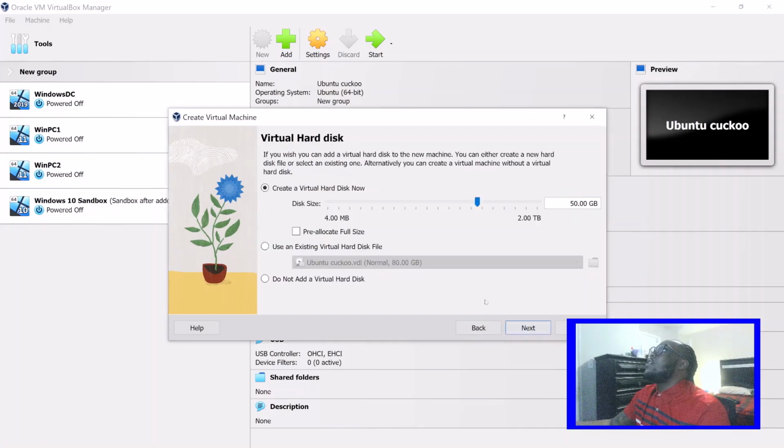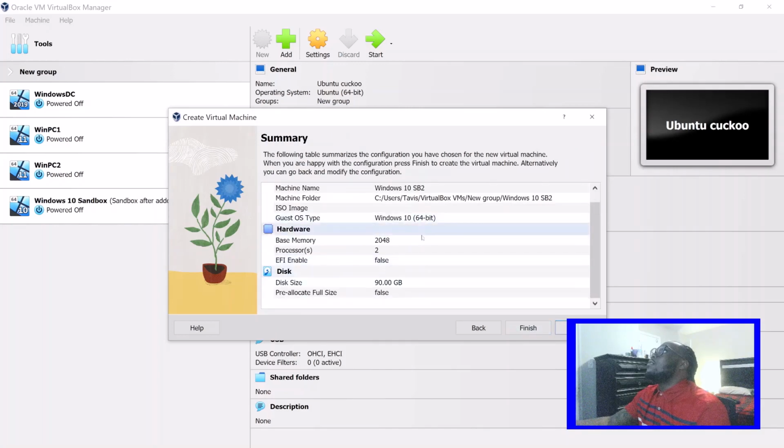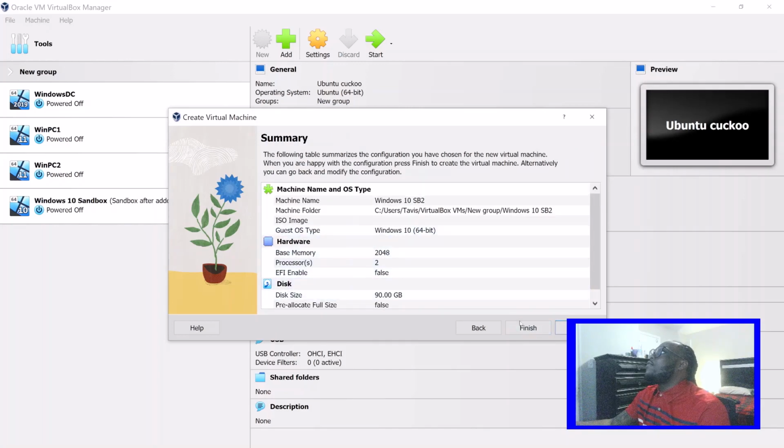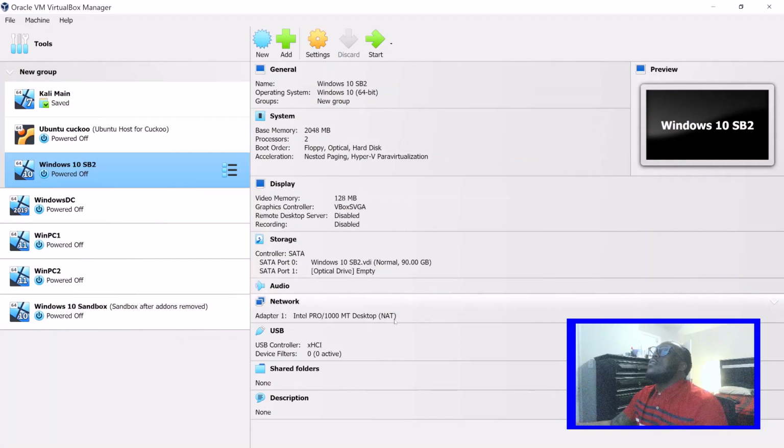All right, next. We're going to give it at least 80 to 90 gigabytes of virtual hard disk. Okay, so it's right in here. You see it's default set to 50. I'm going to set mine at 90. Then we're going to go to next. So we have that set up, the pre-configurations, finish. Okay, you see it right here, Windows 10 Sandbox 2.